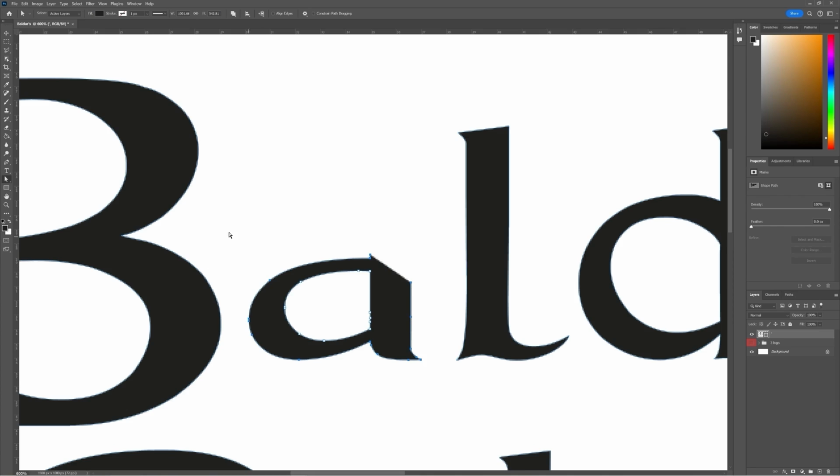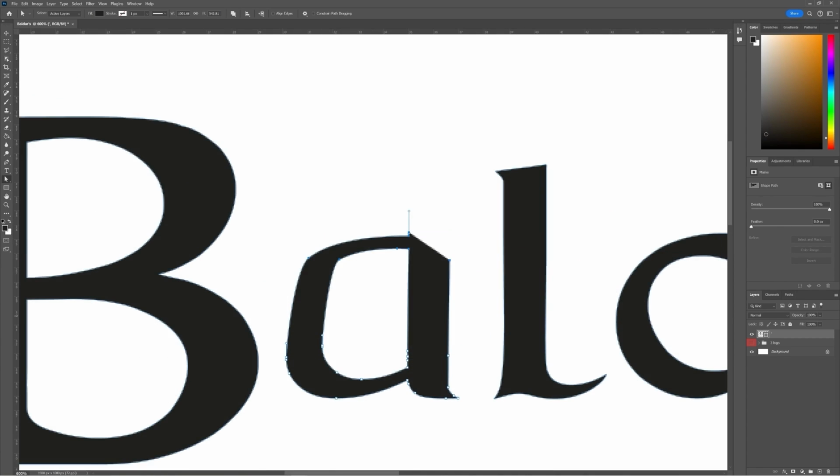And then once we've done that, let's go ahead and highlight these top anchor points here. And we're going to use the direct selection tool to move these up like so. And then once we've done that, all we need to do is adjust the anchor points like this to make the logo a little bit nicer.